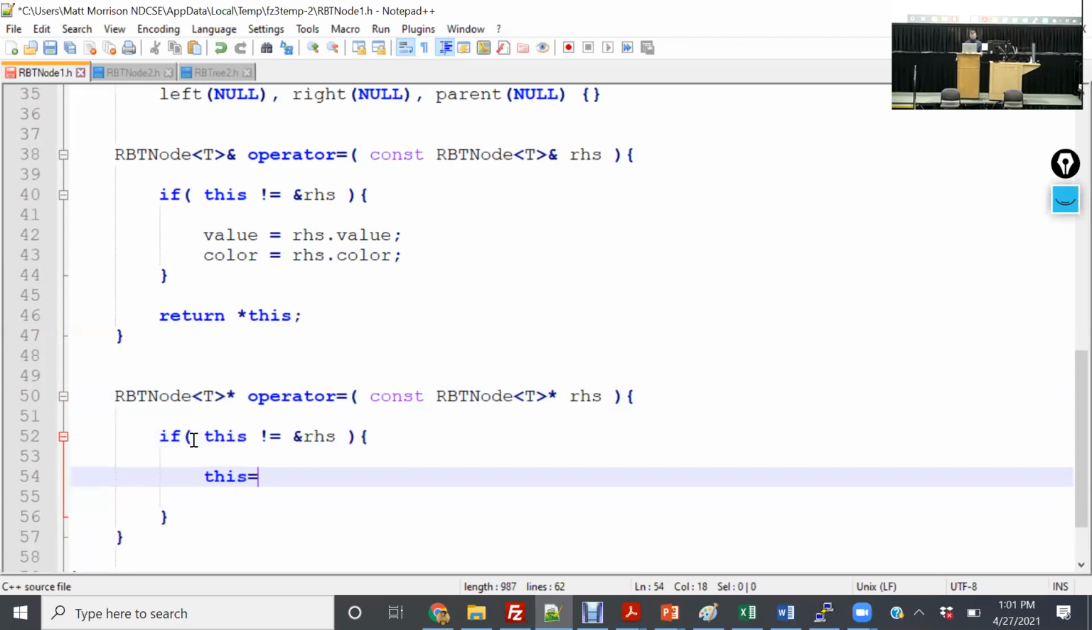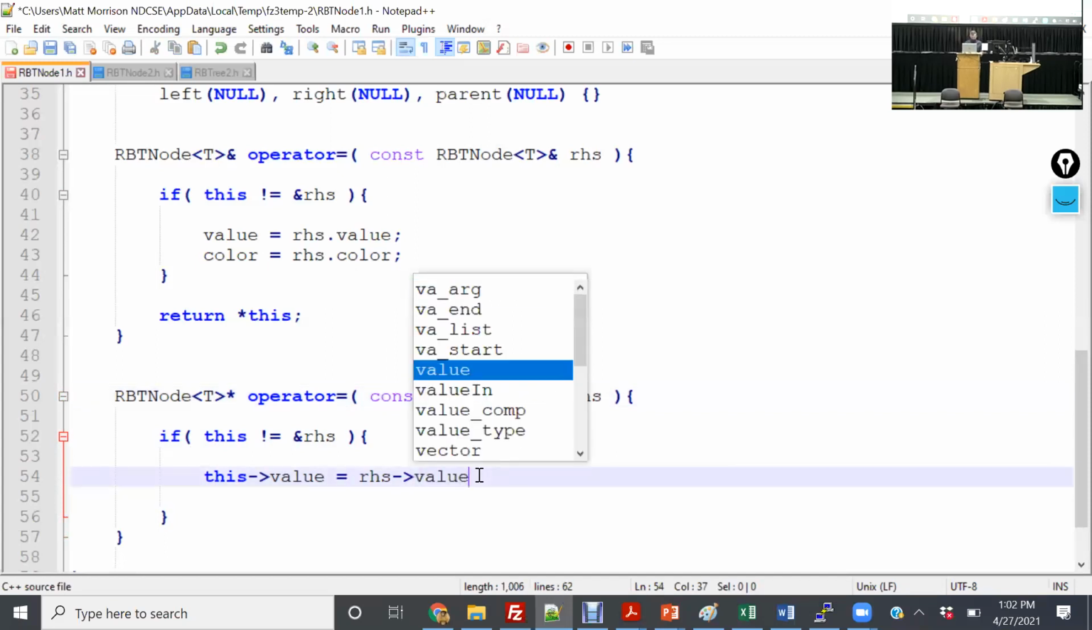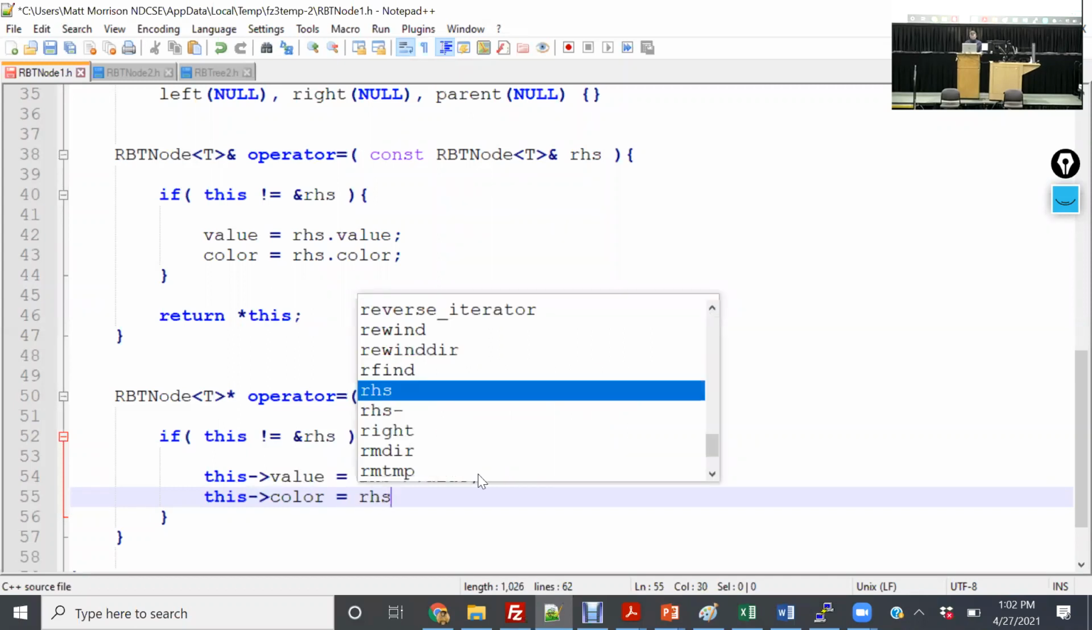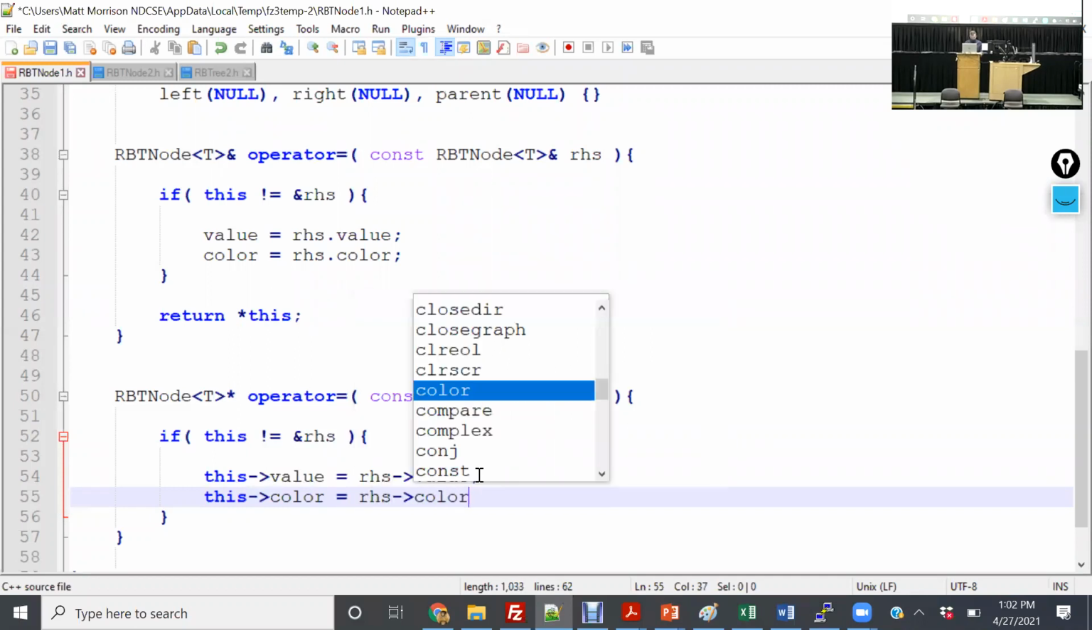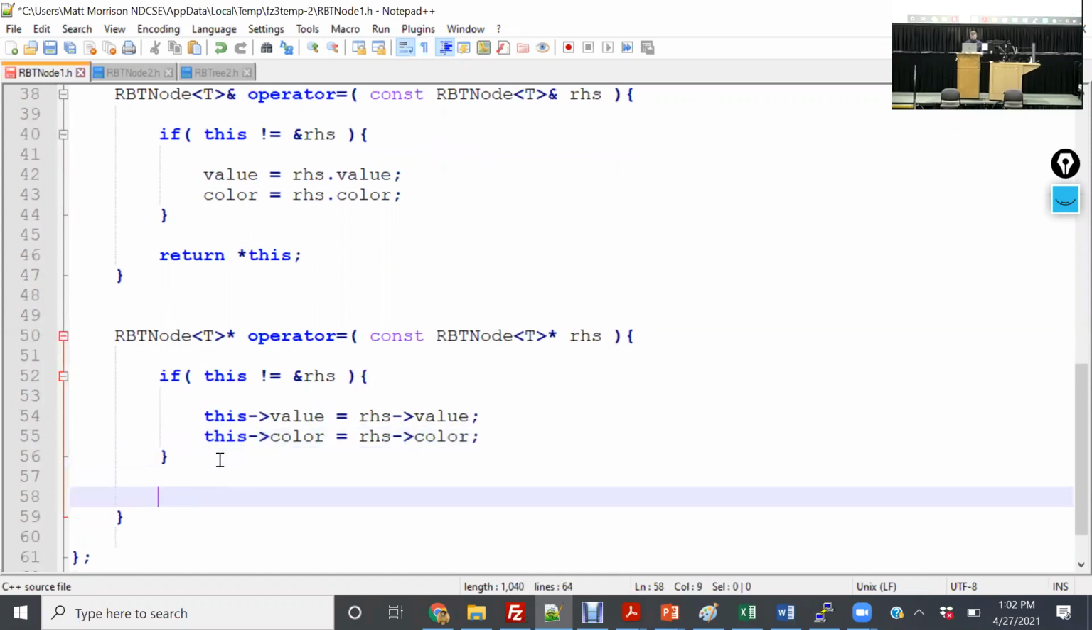Now I can say this value equals RHS. And we have to dereference this because this is now a pointer, right? Value. And then we say this color equals RHS color. And then we return the pointer just like before.